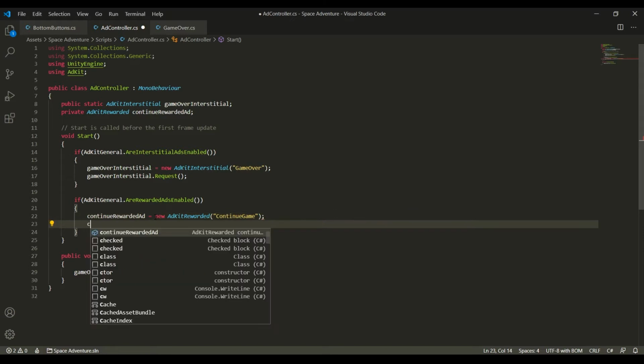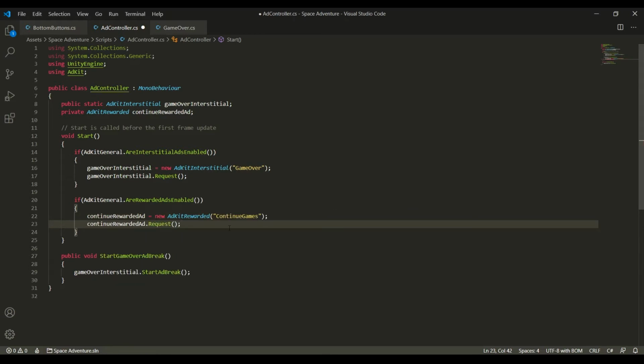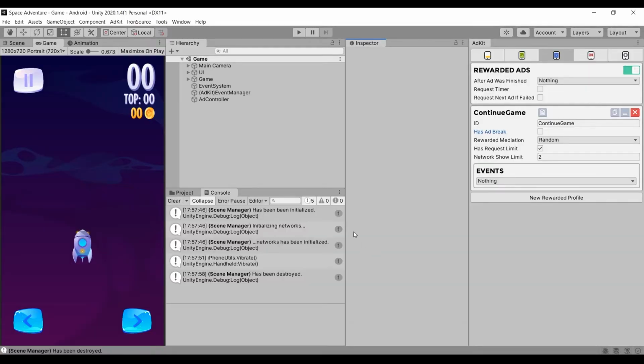Now I can request it by calling continue rewarded ad request function. So here we check if our rewarded ads are active in the project, and if they are, we want to instantiate and request our continue game rewarded ad. Great! Now we can go back to the editor, and here we need to find a place where we want to ask user to watch rewarded ad in order to get a reward. So our reward will be user's ability to continue a game with the same score after crash.